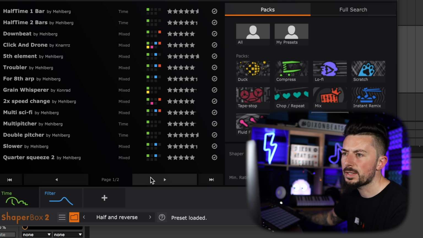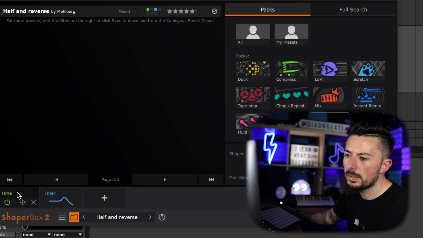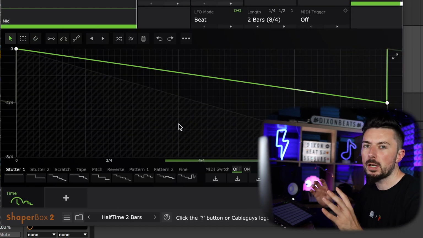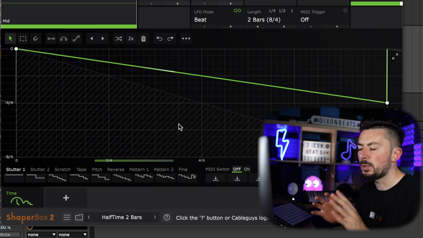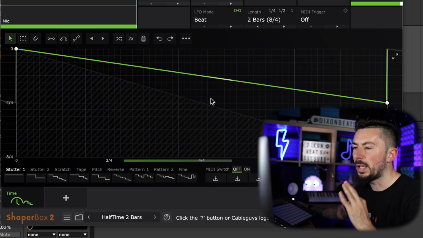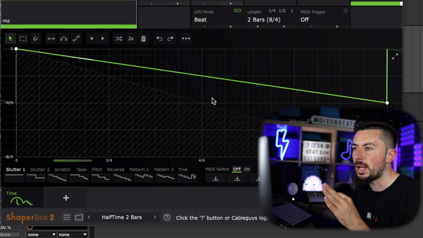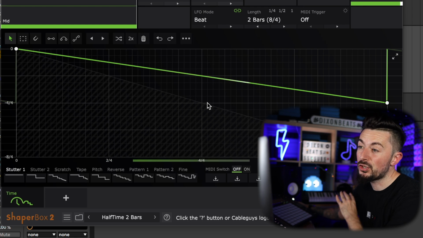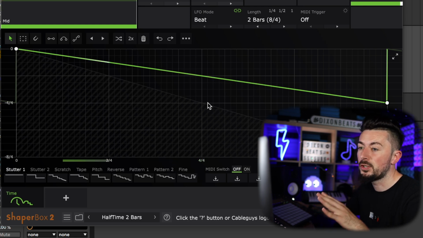Jeez, I really like that preset, half and reverse. Basically, they've added a time on there and a filter. So the difference between time and the half-time VST is, I feel like in time you can do a lot more. The FL guys always describe this as Gross Beat on steroids, and for good reason as well, because there's so much more you can do on here than you can do on Gross Beat.